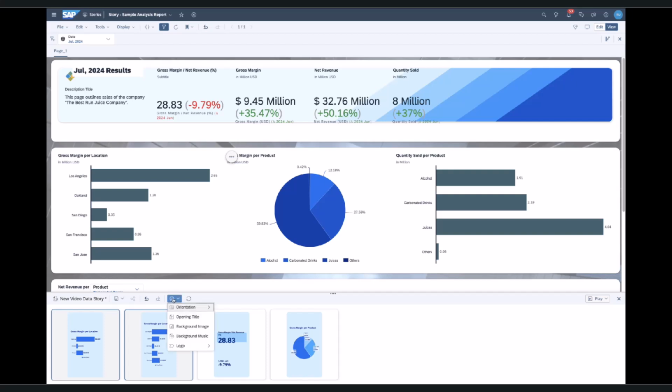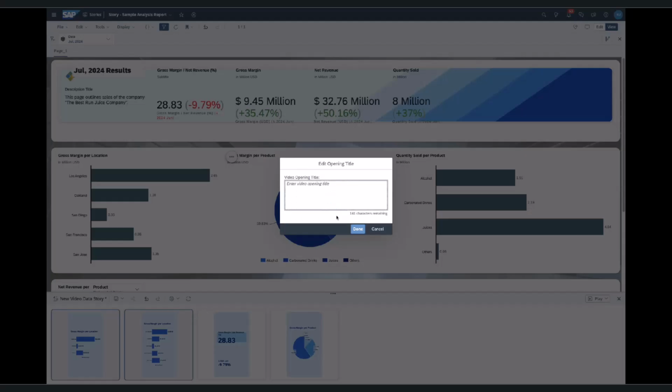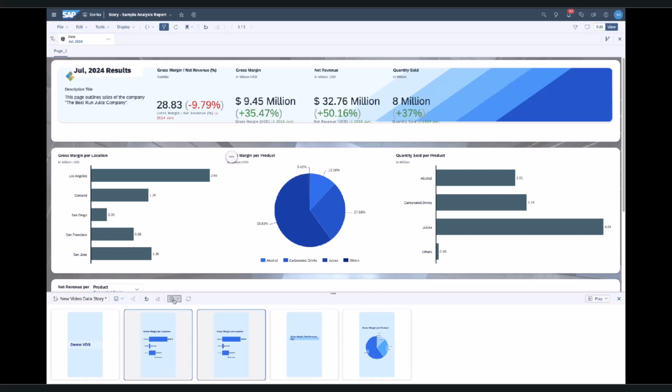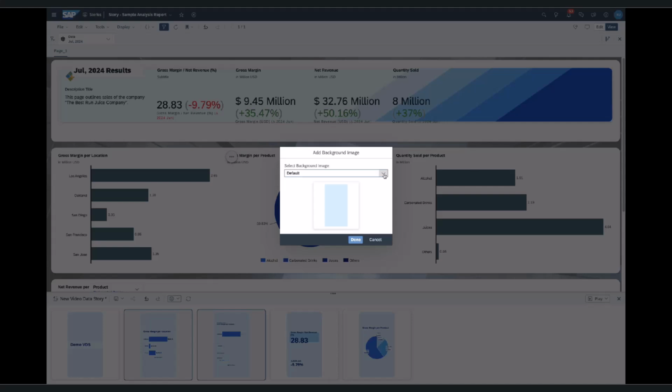For the video data story itself, I can change the rotation between portrait and landscape. I can add an opening title to make it more meaningful for the audience. I can also change the background image. For SAC, we provide a pre-delivered list of background images, and users can also upload custom images and use their own pictures.